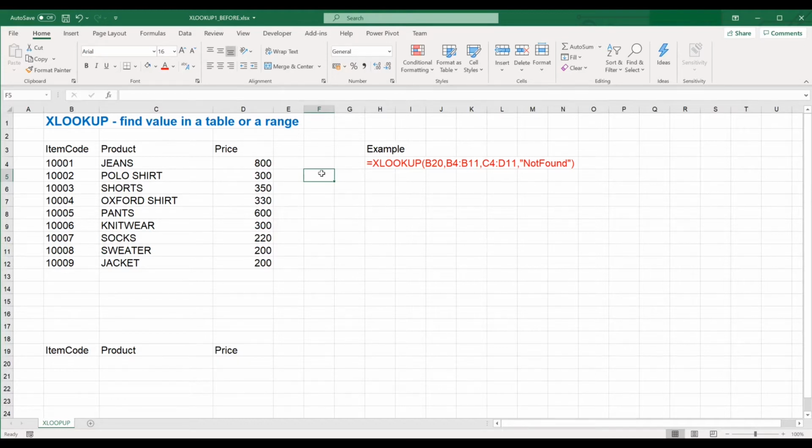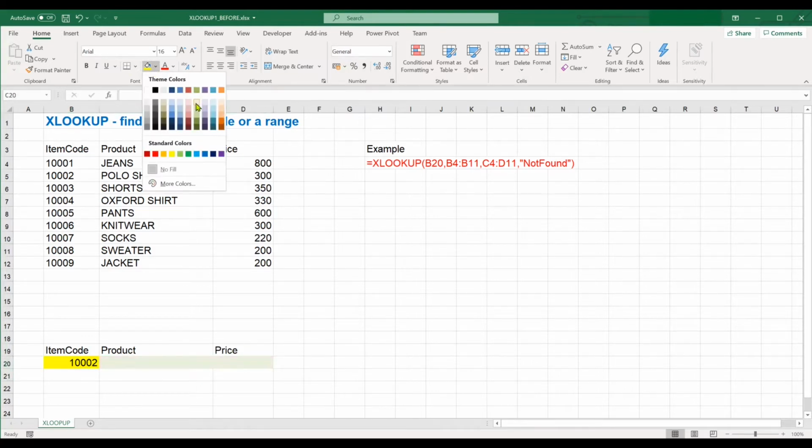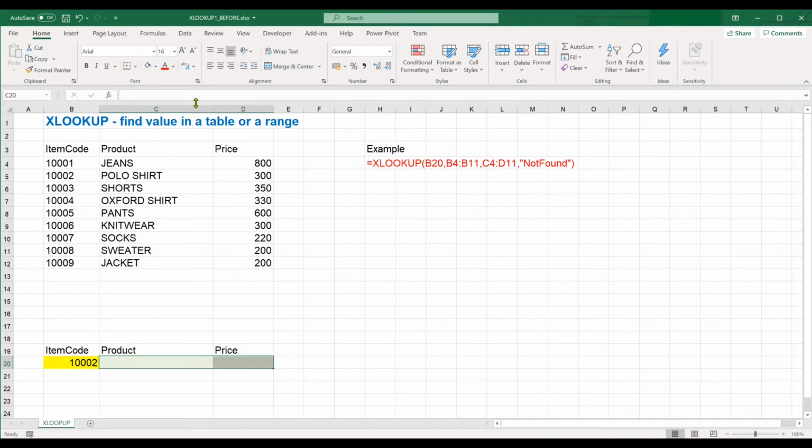First of all, what we have to do is to pick a cell to specify the value we want to look up. Let's say B20. So I'm going to change the color to yellow and type an item code here. Then we can pick a cell to display the return value, so I would like to make it another color. So we are going to click on C20 and type the formula.